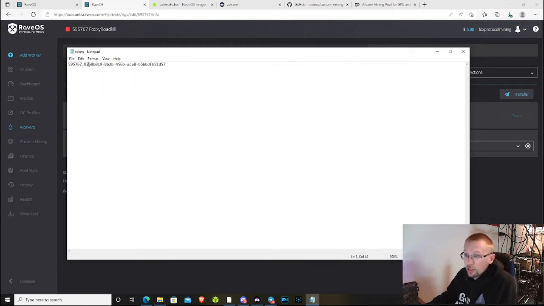Because if you do not save this and you try to fire up your RaveOS, this is like the telephone number to your rig. So the dashboard cannot call your rig and talk to it if it doesn't have this token. If you don't save this and you boot it up, it's going to frustrate you to no end because you're going to be like, why aren't you working? When all it is, is the token is not in there.